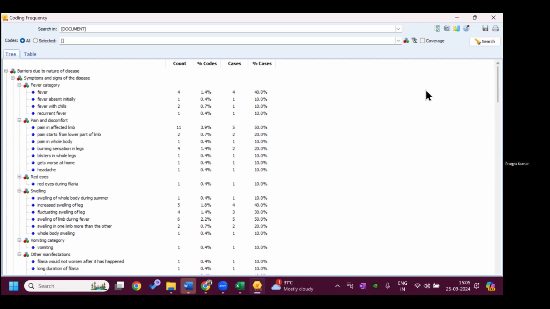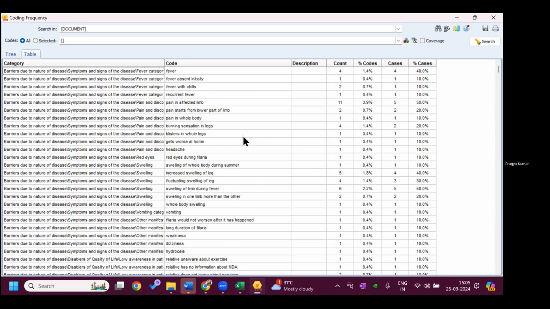Now coming to the other option, if you see this, this is a tree. If you want to have it in a table, it is like this.